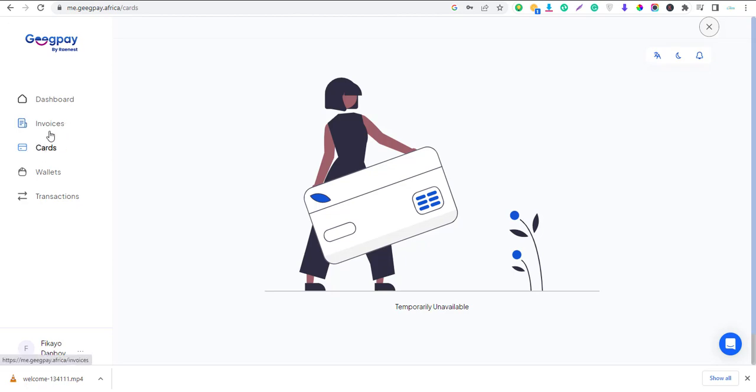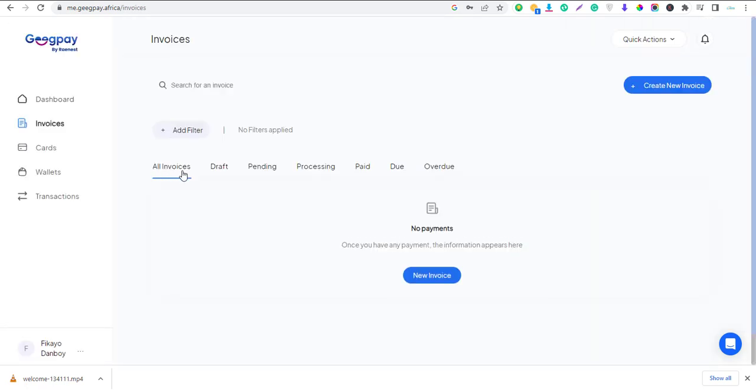And again, you can create invoices. If you have a client that you need to send an invoice to receive payments from, you can just come here and click new invoice.